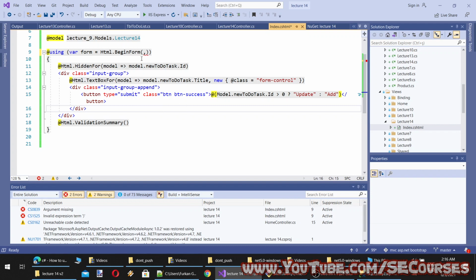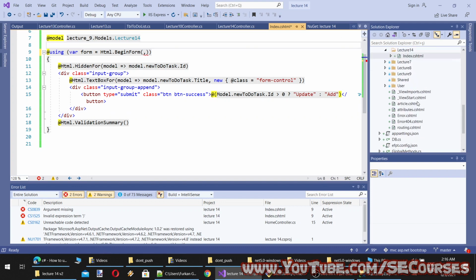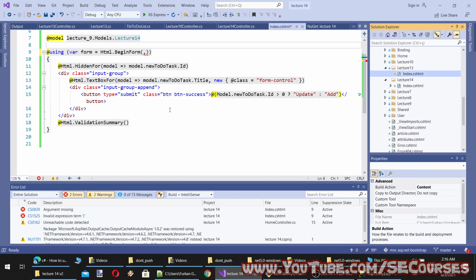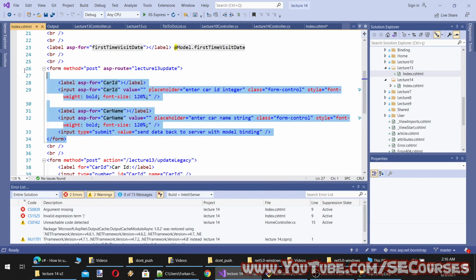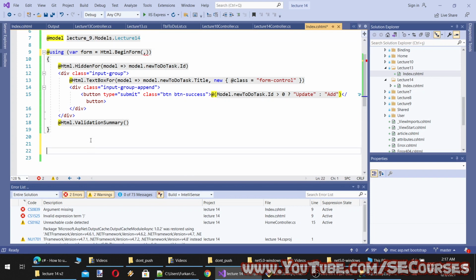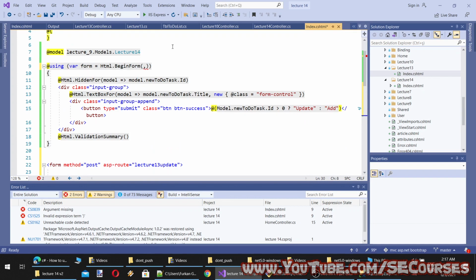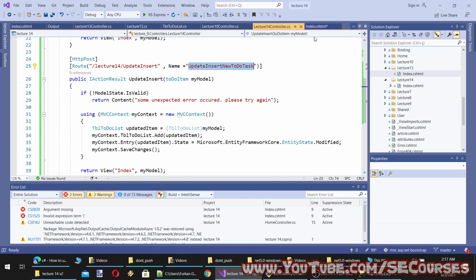Okay, I think I will use classical methods that we have used in our previous lecture. It is a better approach. So in here we have this. Let's copy and paste it. So here, okay, and let's take our route name here.